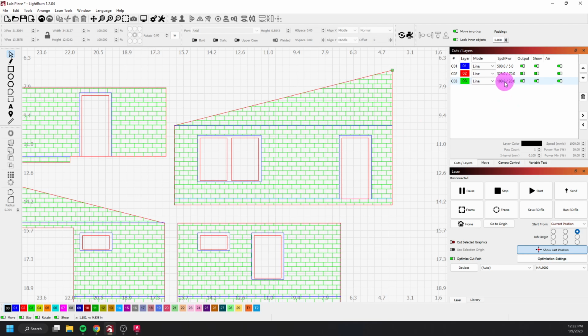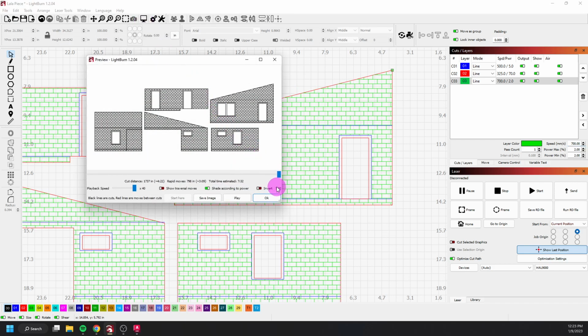So I can do the same thing with this green line. If I change the speed of this green line, and I don't know why my little cursor thing does that when I get close to the edge, I'll do 700 millimeters per second with a power of just 2%, it's not going to cut. Now, I may want to take a scrap of material to play around to find the perfect speed to get the end result that I want when it comes to these. But now when I look at a preview of my file, this is going to take 7 minutes and 32 seconds because it's going to treat each one of those bricks as its own little cut line that it's following.